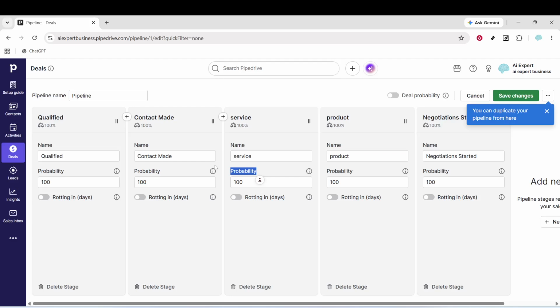When you're happy with everything, click the Save button. That's it. Your custom pipeline is now alive. Go back to the Deals page. Now, click that pipeline dropdown we used earlier. You should see your brand new pipeline listed there. Select it. The page refreshes to show you an empty pipeline, ready for action.